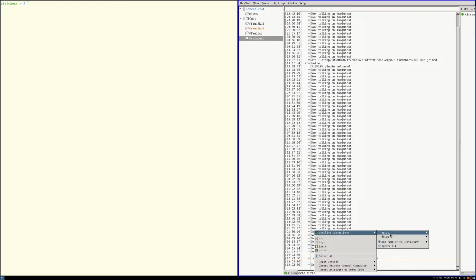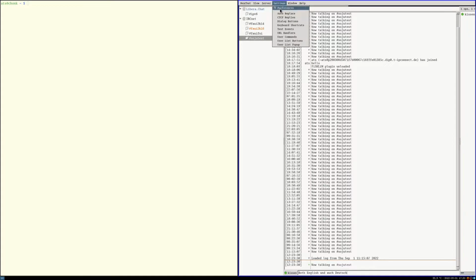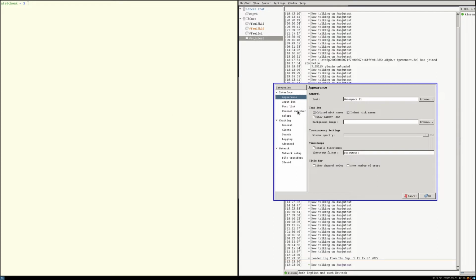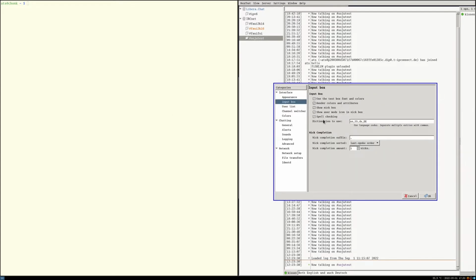And I can already see that multiple languages are supported, which is very neat because I want to write both English und auch Deutsch. I want to write in multiple languages, and Hexchat actually supports that. You can give it different dictionaries to use.